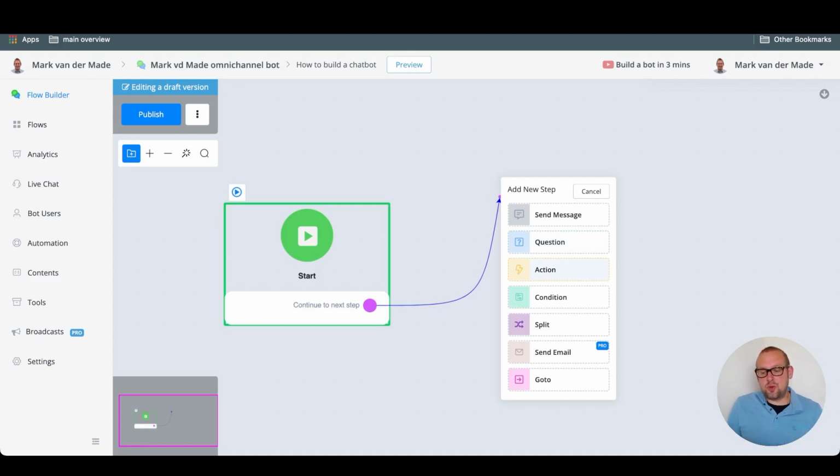Then we have conditions, where we can check several logic inside the chatbot related towards this user and then take action upon it. We also have a split module, where we can basically do some split testing or randomize certain features. We also have a send email block, where we can send an email directly as soon as you integrate it with SMTP or Gmail. And we also have a go-to block, which basically has the meaning of sending the user to another flow or to another step inside the same flow.